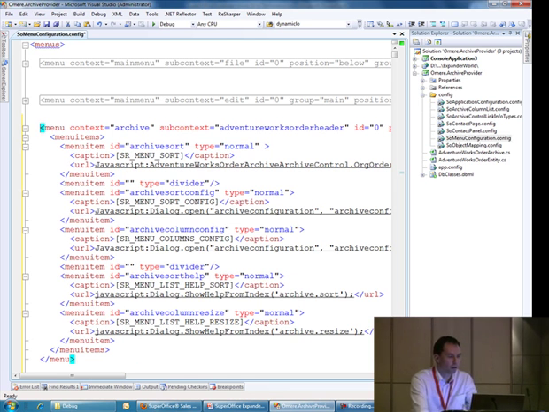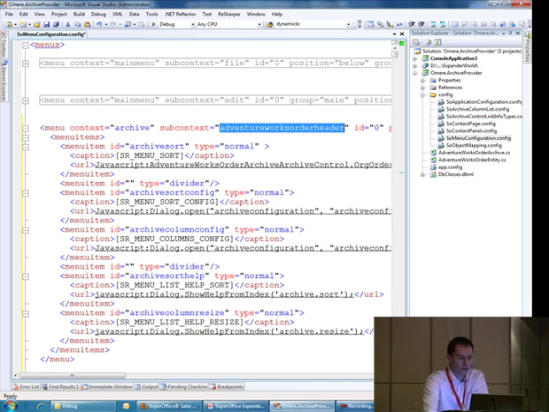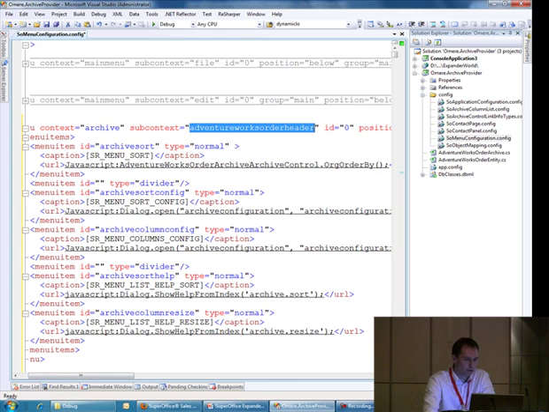Like this, menu context archive. And the subcontext always has to be context archive. Has to be that. The subcontext is a name that you're giving it. So I'm calling the name of the provider and header at the end. And here you see I have the archive sort config, column config, archive sort help, and archive column resize.